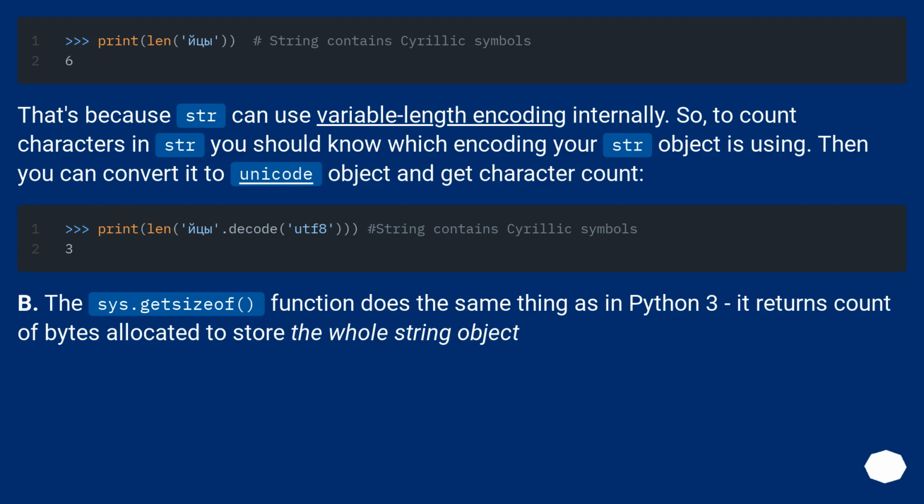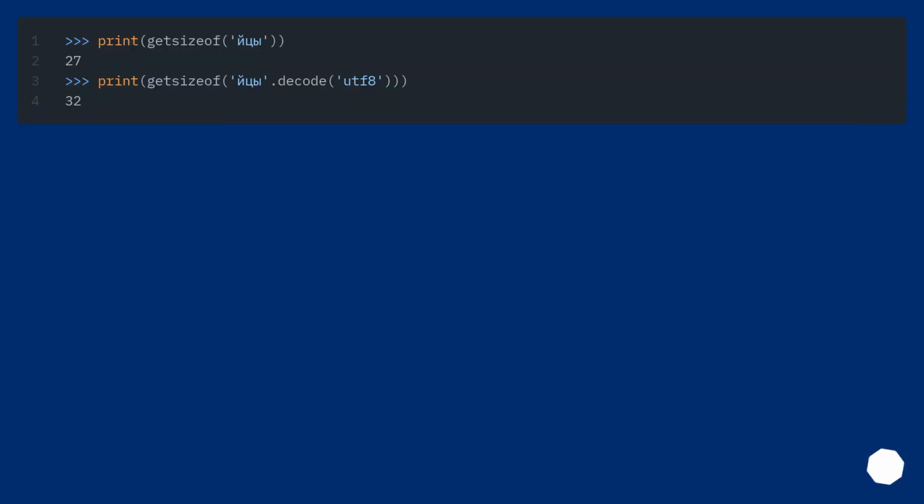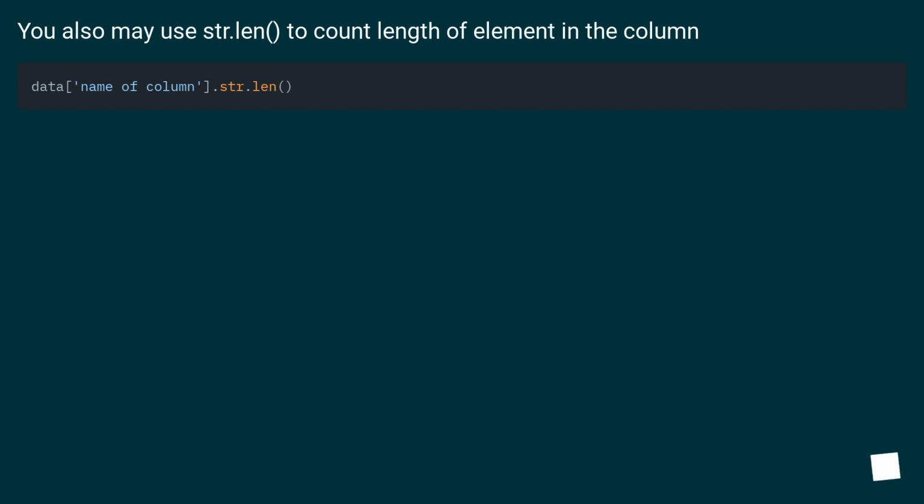B. The sys.getsizeof function does the same thing as in Python 3, it returns the count of bytes allocated to store the whole string object. You also may use str.len to count the length of elements in the column.